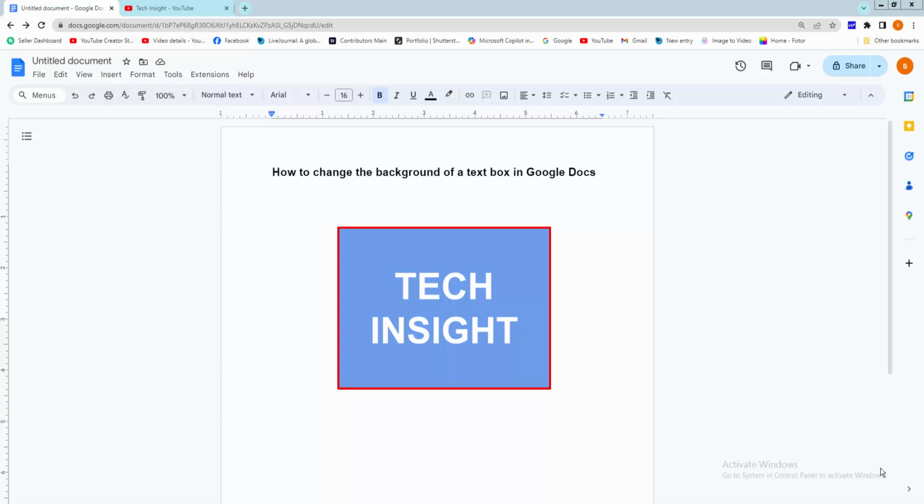In this video, I am going to show you how to change the background of a text box in Google Docs. Let's get started. At first, you have to open your Chrome browser. Then open your Google Docs app and create your Google Docs document with a text box. Now you can see here is my document with a text box.